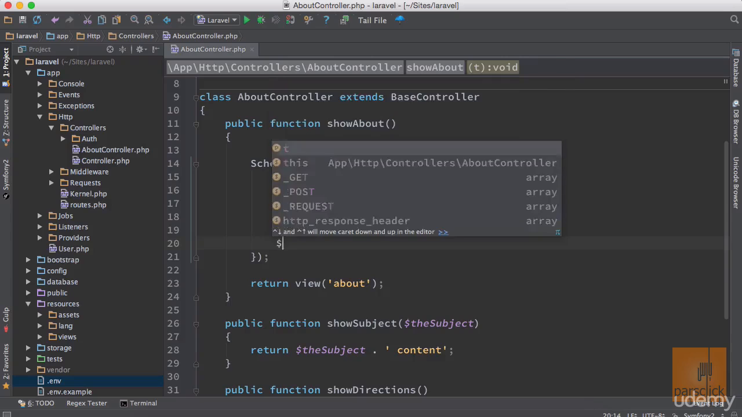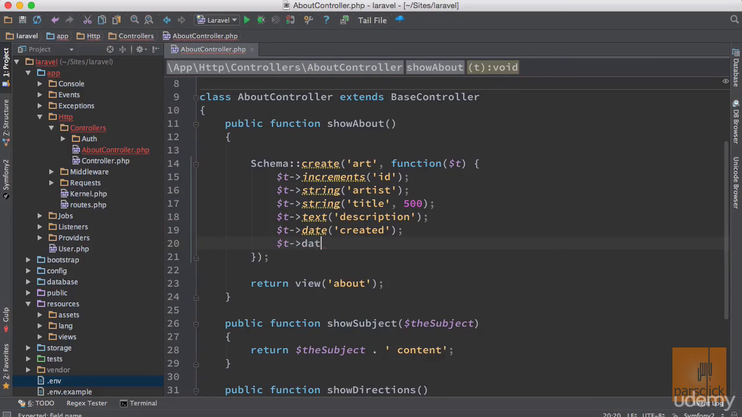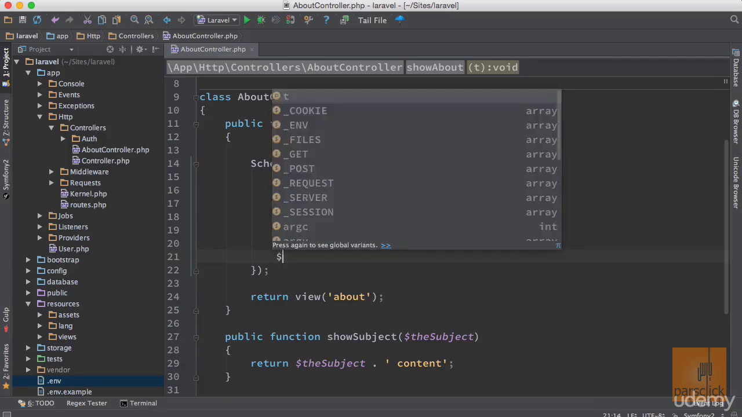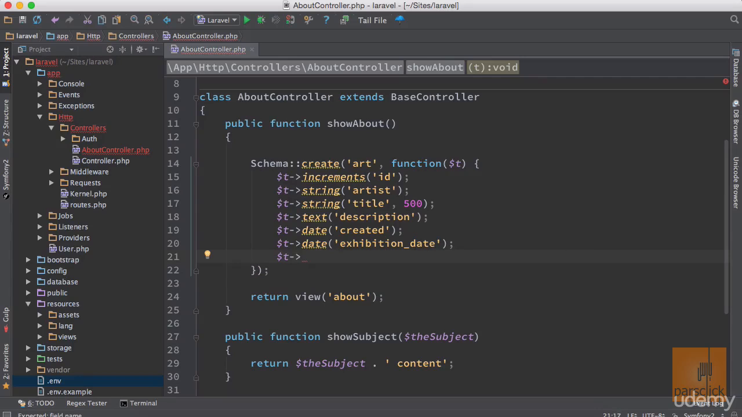The next one is going to be again a date, which we're going to remove later in this video. I'm going to show you how. Exhibition date, semicolon, and last but not least, we're going to create another two columns with a special function in Laravel called timestamps. Make sure you spell it right. It's an s at the end, which is plural, and it doesn't take any arguments, and you just save it.